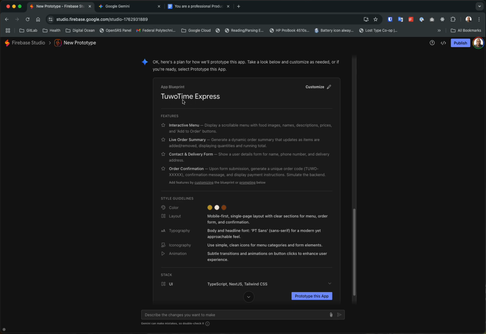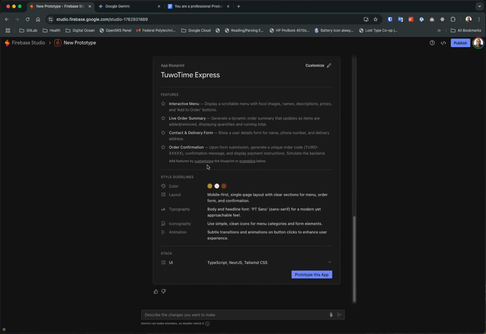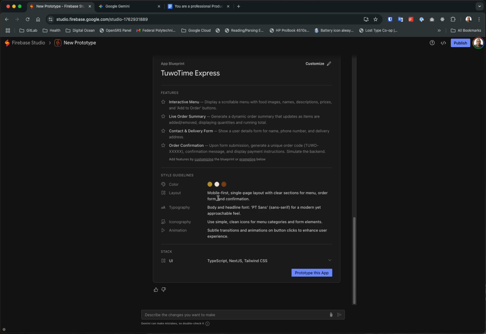Okay, there are blueprints for Tool Time Express, which is good. It will give an interactive menu, display a scrollable menu with food images, names, description, prices, and add to order. Live order summary, generate a dynamic order summary that updates as items are added. Contact and delivery form, order confirmation, and so on. Then it's also telling us the color it's going to use, the layout of how it's going to be, it's mobile first, etc. Typography, body, the type of font it's going to use. And it's going to use the technology for development, it's going to use TypeScript, Nest.js, and Tailwind.